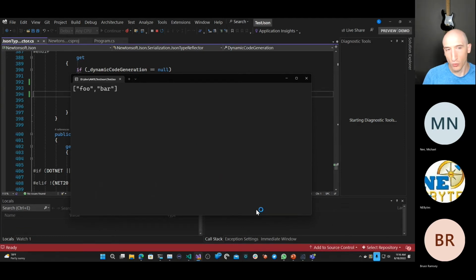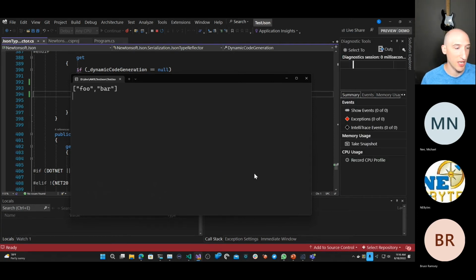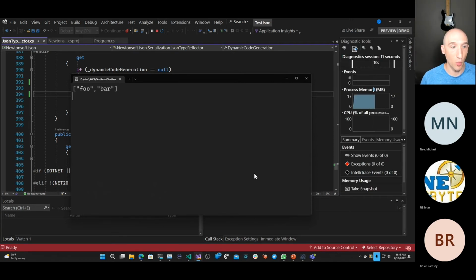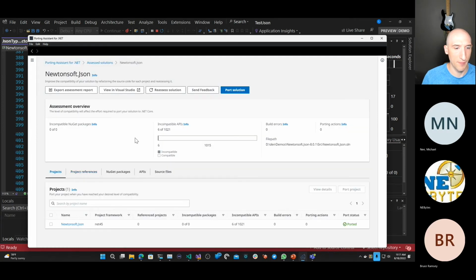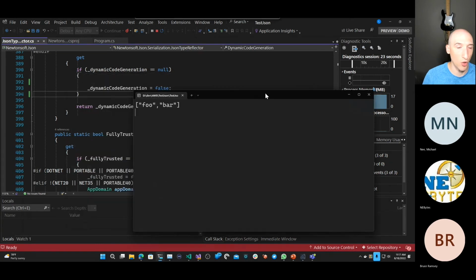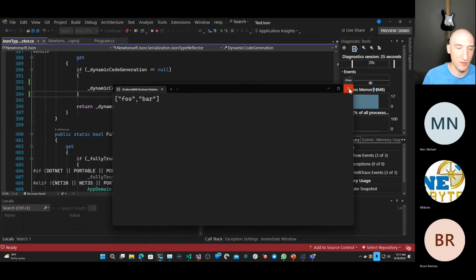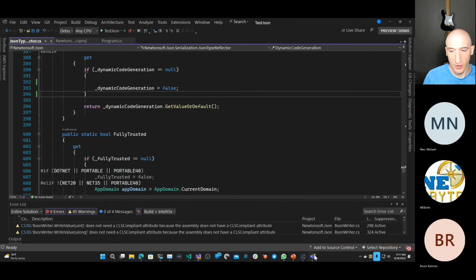So again, really, really silly demo, but it shows that using the Porting Assistant for .NET from AWS, you can actually take a project and port it from .NET Framework 4. I think it was 4.5. Is it 4.5? Yep, 4.5, and port it over to .NET 6, make a small coding change that I mentioned earlier, and reference it from a .NET 6 application. So really, really powerful stuff.